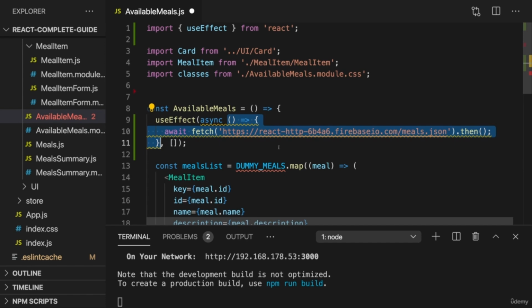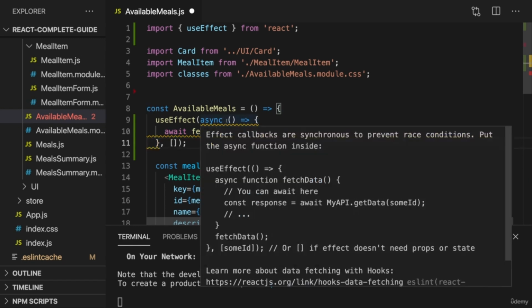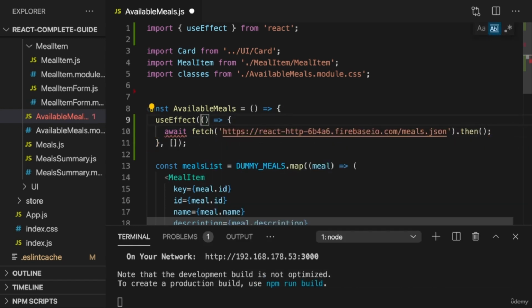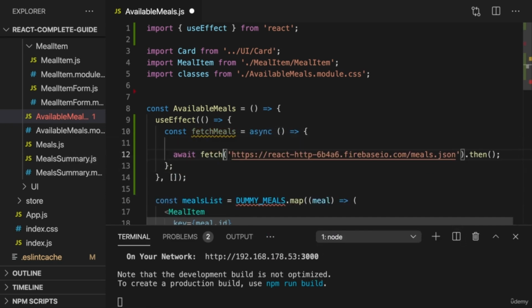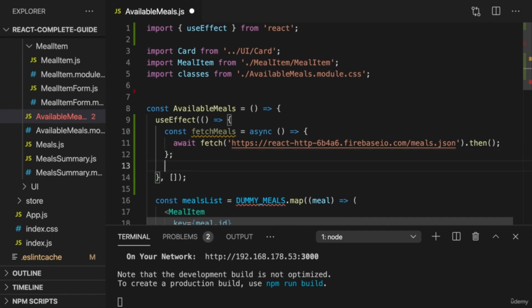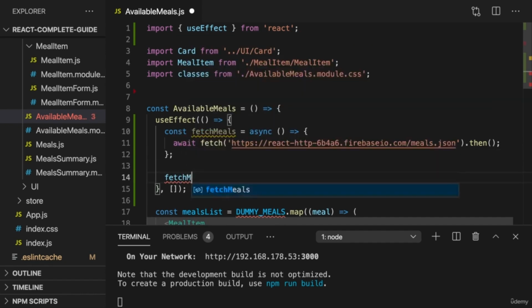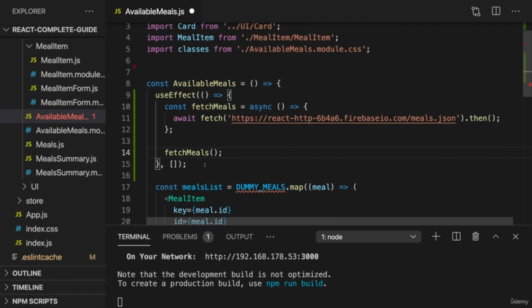That cleanup function should run synchronously though. It should not return a promise or anything like this. Hence, this overall function which we pass to useEffect must not be turned into an async function. Instead, if you want to use async await inside useEffect, simply create a new function in here, fetchMeals, like this, and use async here and put your code, this line of code, into this nested inner function. And then just execute fetchMeals as part of useEffect.